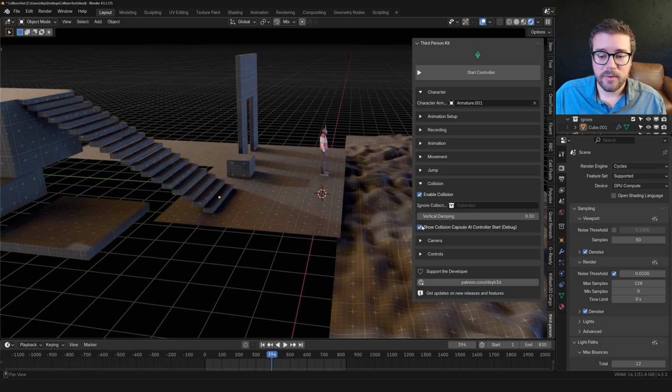And then you can show the collision capsule at controller start. This is just a debugging option. I'll keep it on so we can see what's going on. That's just going to show your capsule so you can see where your collisions are.